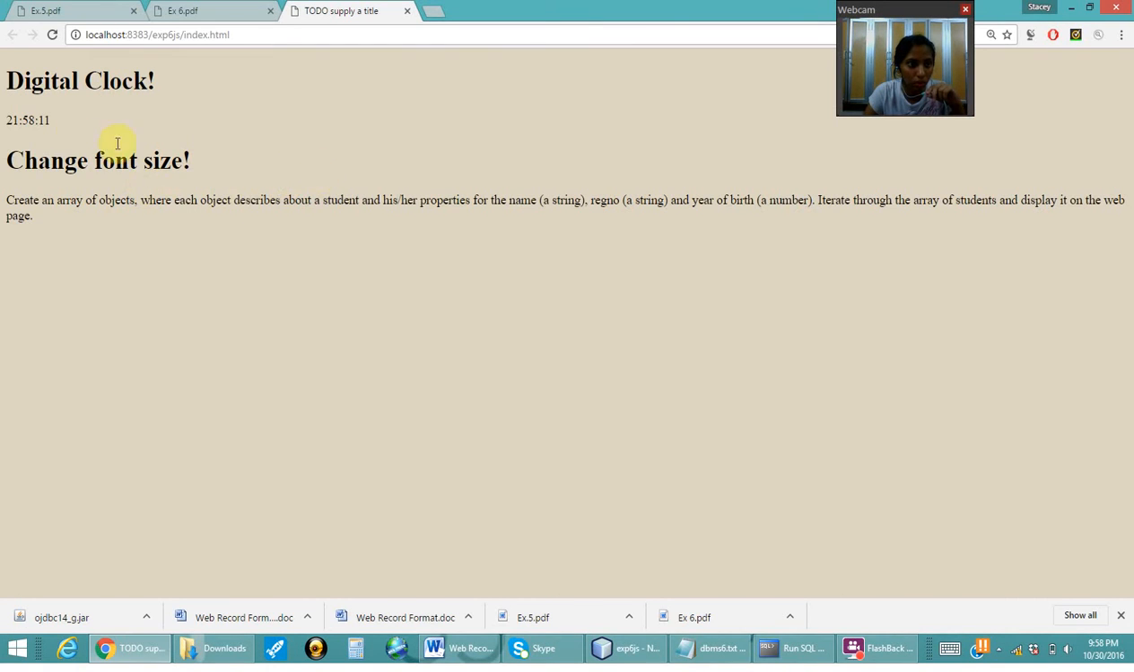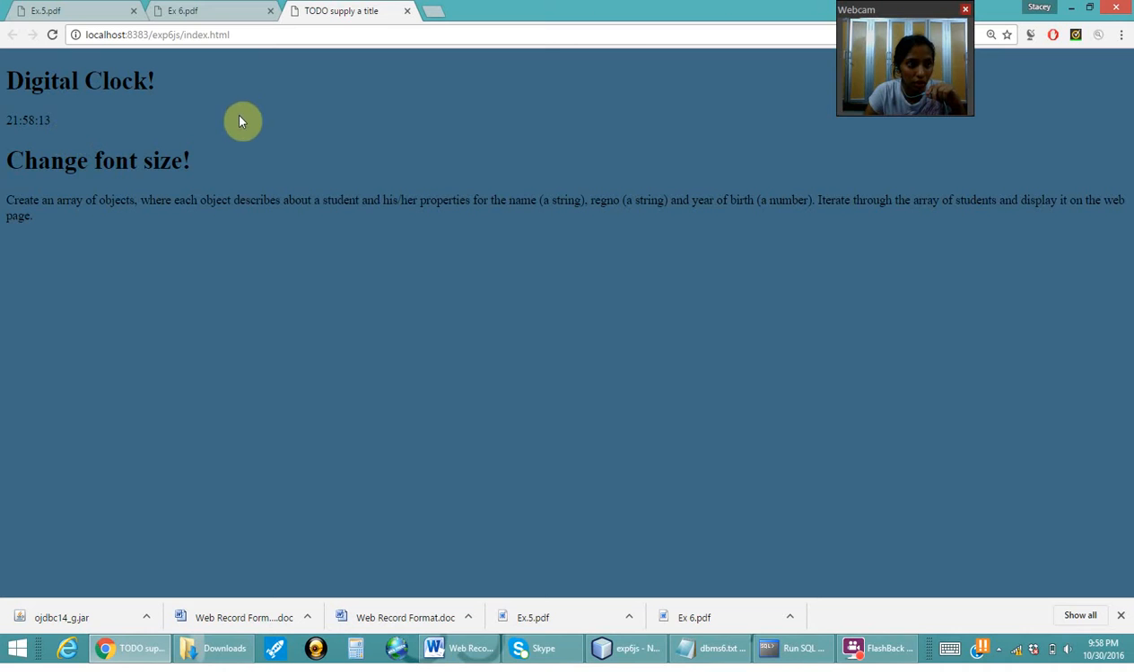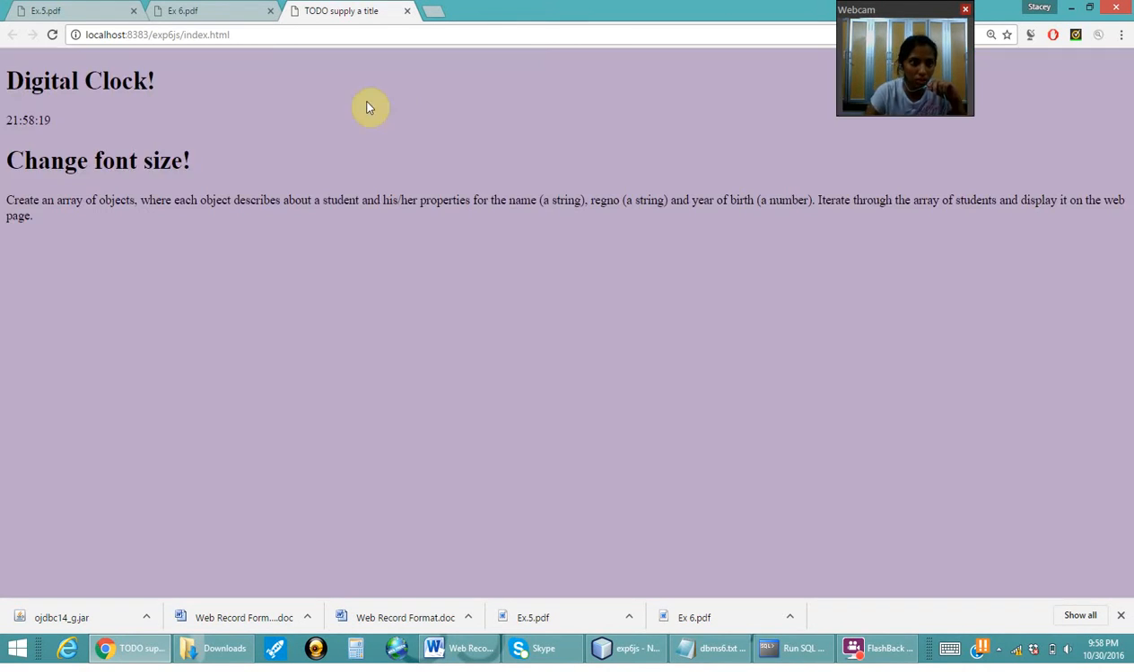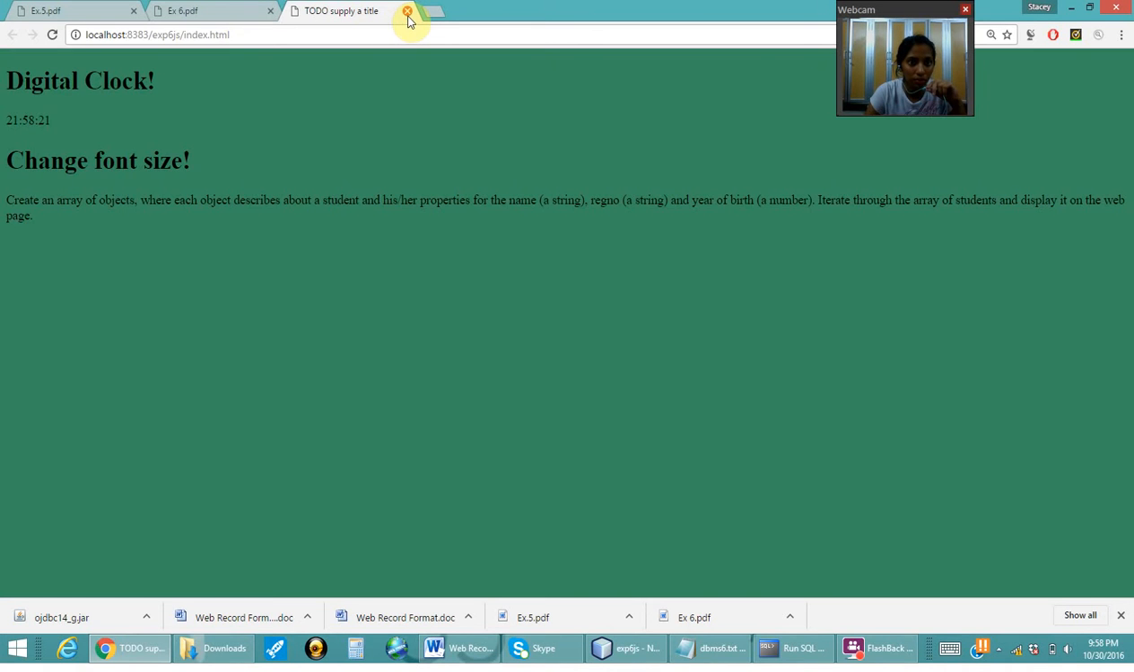So as you can see, it's one color now. After 2 seconds, it changes to another color. 2 seconds again, it changes. It keeps changing every 2 seconds.